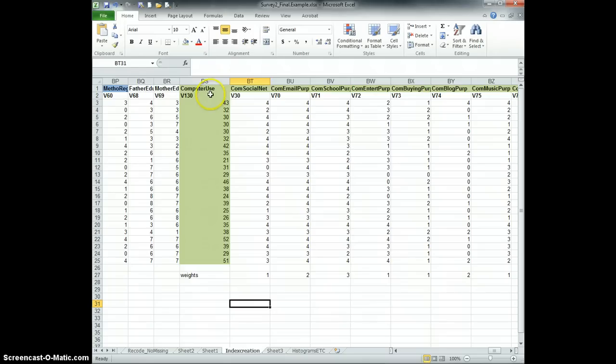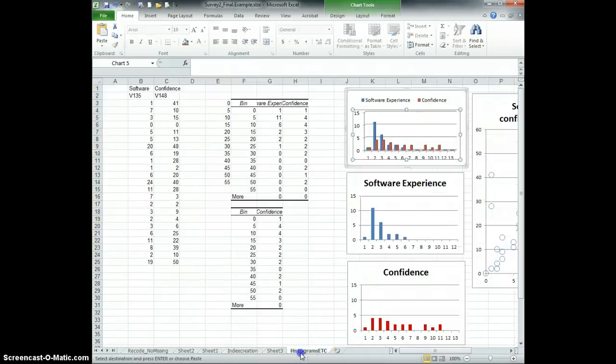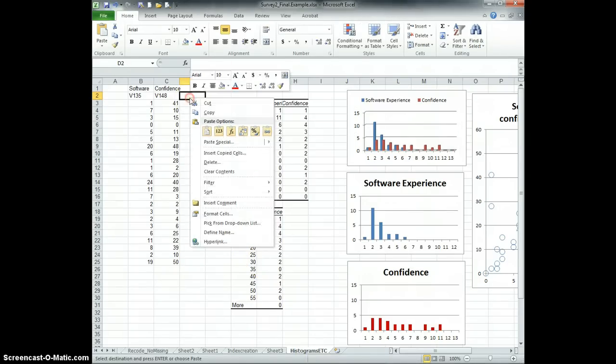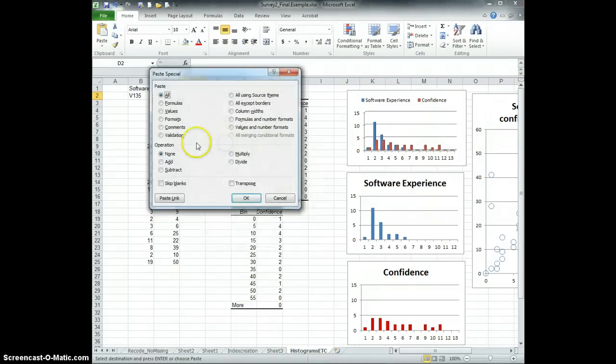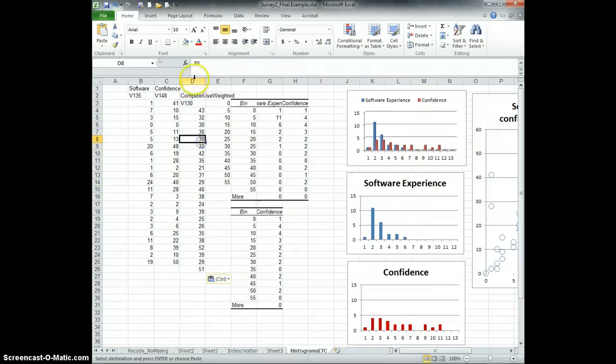And so I'm going to call this computer use weighted, and I'm going to copy this variable. I'm going to add it to my histograms. I think I'm going to drop it in right here, but I'm going to paste special values like that. And there it is. Oh, it's down a little bit lower, so I need to move that up so it's equal to the others. Boom, there.